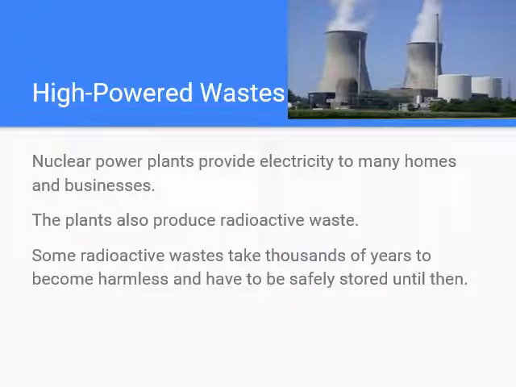High-powered wastes or radioactive or nuclear wastes, these are also present. So nuclear power plants, they're great. Fairly low emissions. The smoke you see coming out of those two cooling towers is actually steam that is not radioactive. So that's not a big deal to the environment.